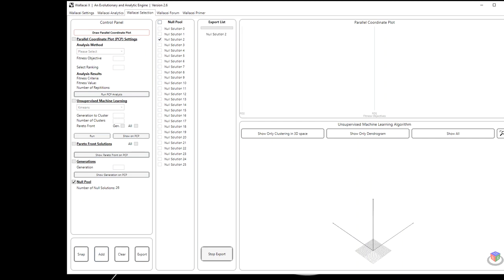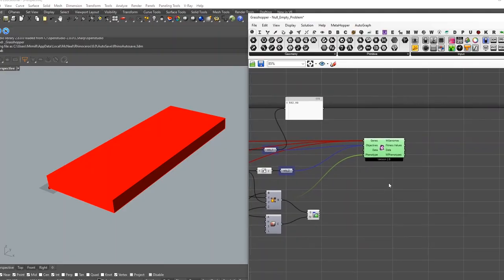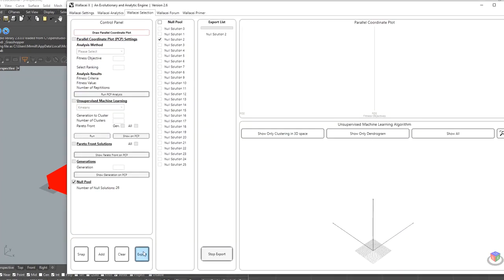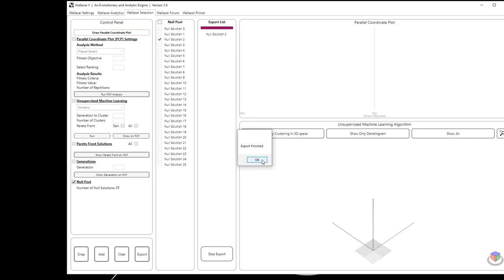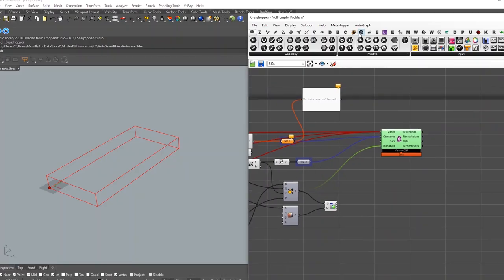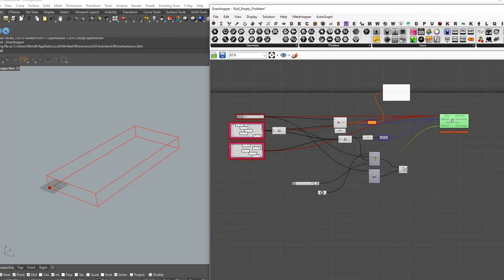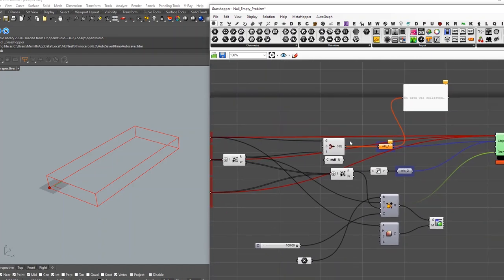I can add it to an export list, go back to my definition, and connect the phenotype. In this scenario, my phenotype is a simple box. Going back to this, I export my null solution. By exporting my null solution, now Wallacei recreated the individual number 2 that has a problem. Now going back to Grasshopper, we see, pretty cool, because by creating this, we can go back to our definition and try to understand where the problem is, which we know in this scenario, and fix that problem.